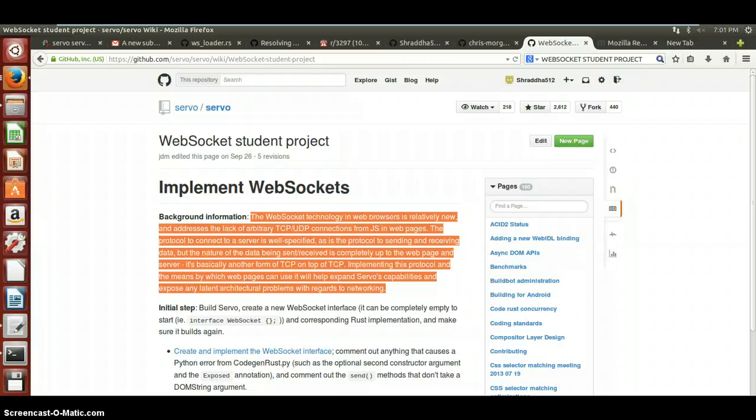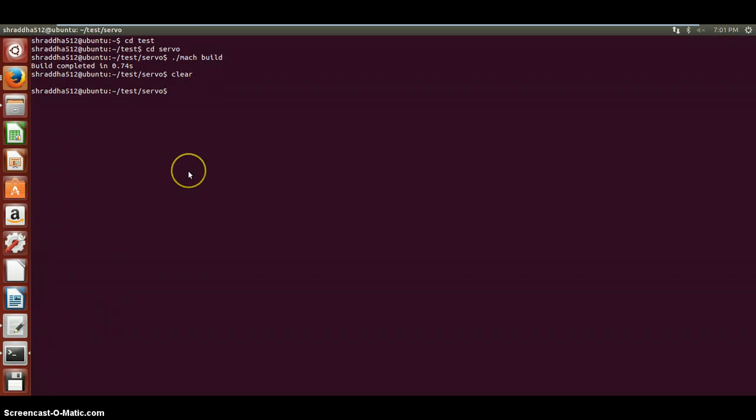We worked on an Ubuntu Linux machine. We first installed the Rust compiler and some prerequisites like the glfw package, etc. To build Servo, we cloned the repository using git clone. We built Servo using the ./mach build command.